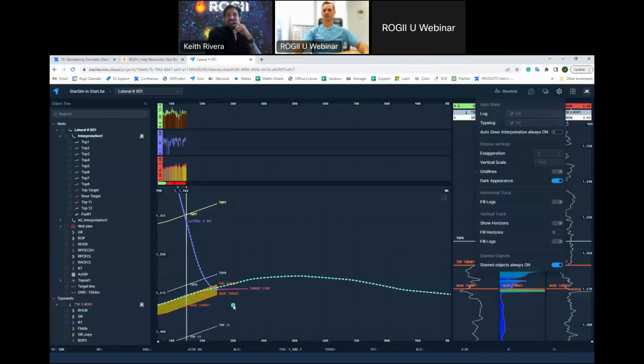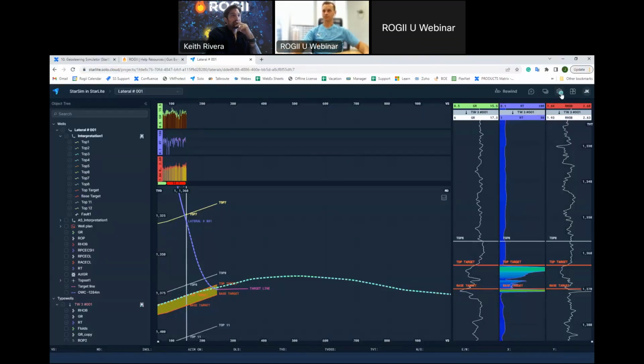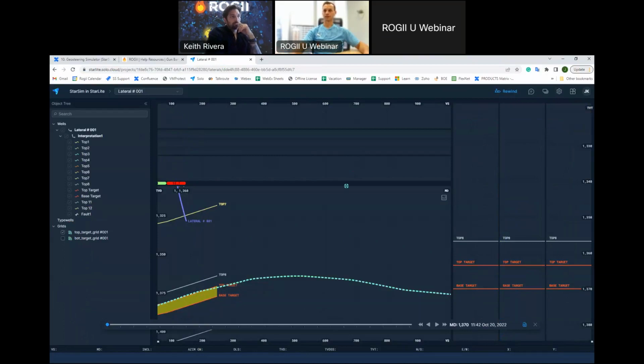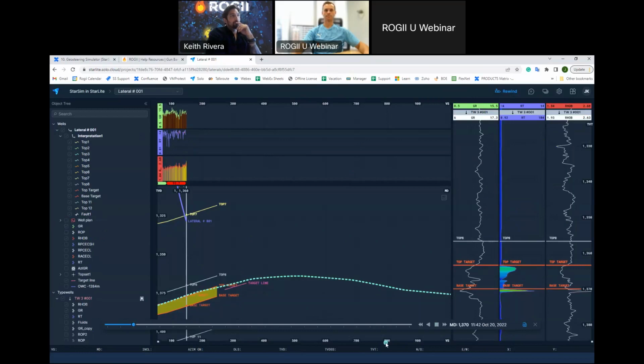All right, so the changes have taken place in Starlight. About a year and a half ago, we had a feature called Rewind come out. I want to remind you all, if you're not using it, it's a neat feature. You can click Rewind and watch the well that I just drilled. I'll hit the play button. You can see I have my target line here. Surveys are pushing.